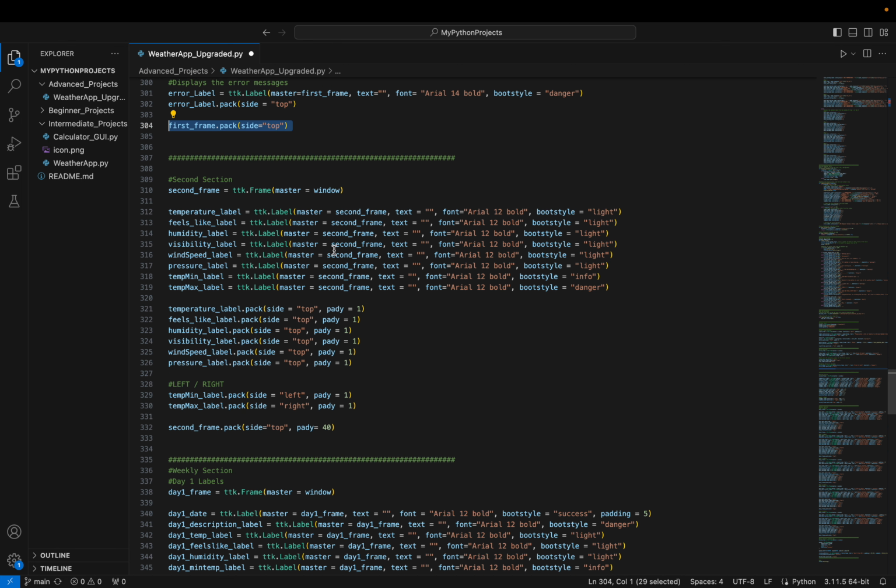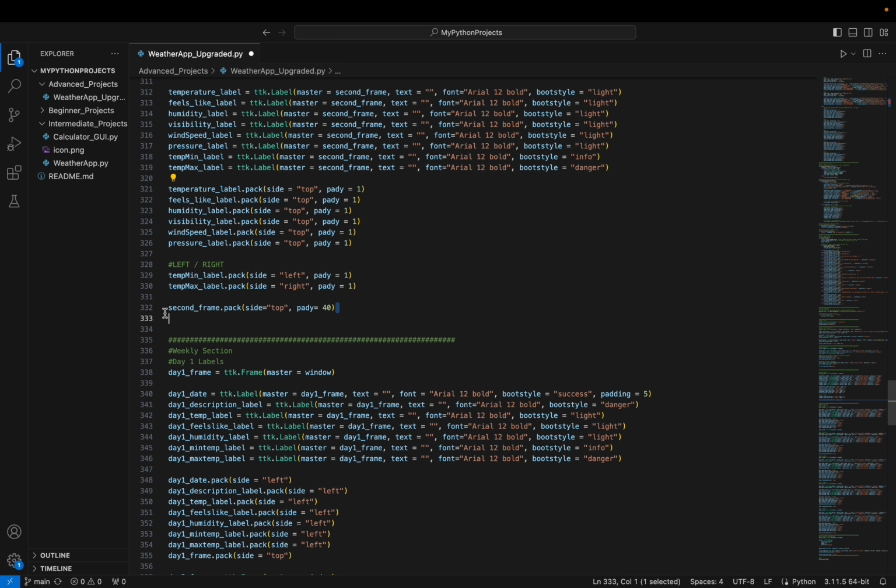So the second frame, we're going to show the temperature label, the feels like label, the humidity, visibility, wind speed, pressure, temperature, the minimum temperature, and the max temperature. It's going to pack that. That's the second frame.